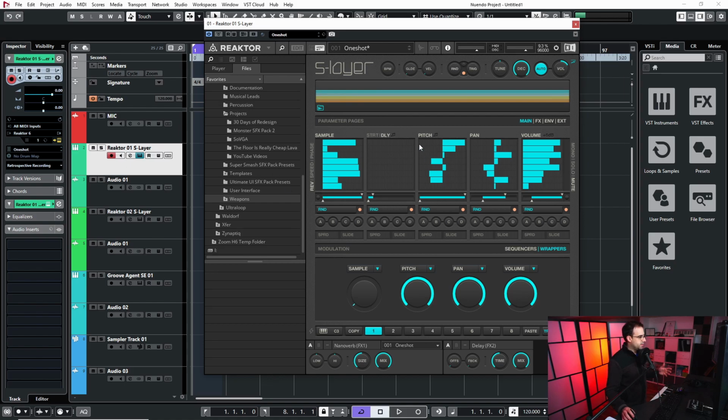But obviously there's a lot more settings here. You can choose the start, like where in the sample it's going to start. You can choose delay, like how long to wait before it starts playing the sample. Here you have your pitch, so is it going to pitch it up or down? Here you have your pan. Is it going to pan it right or left? And here you have the volume of the sample.